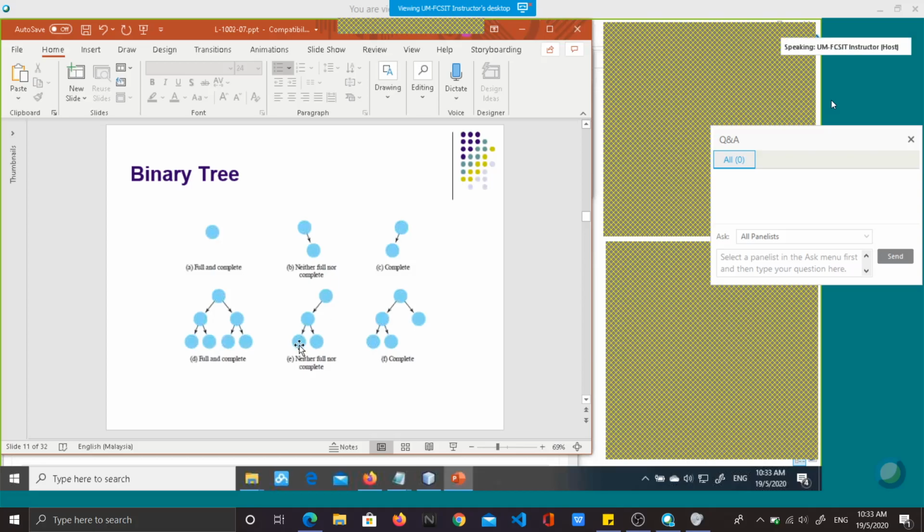So make sure, if let's say this left one is full, the previous level must be full. Otherwise, it's considered not complete. And if the tree is not complete, we can conclude the tree is also not full. Okay, any questions so far? Let me give you a few seconds to digest. Yeah. Clear?